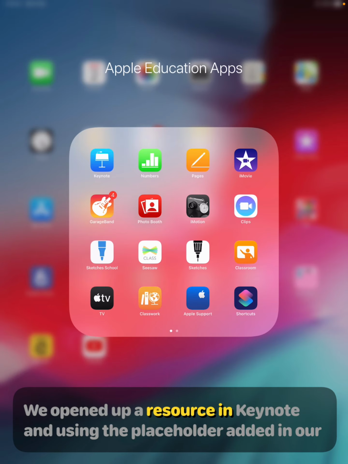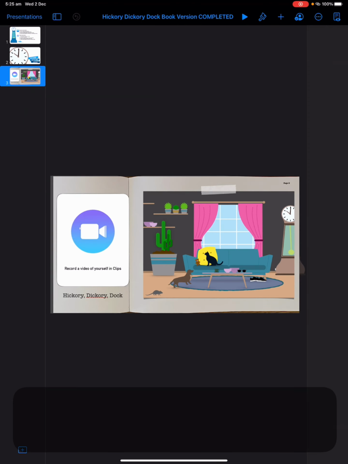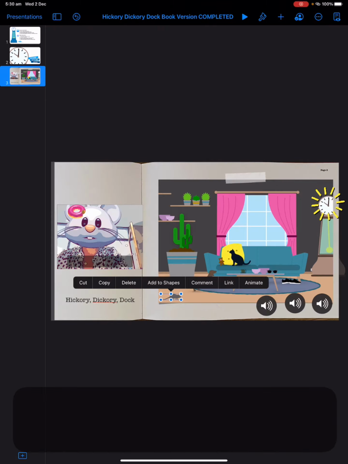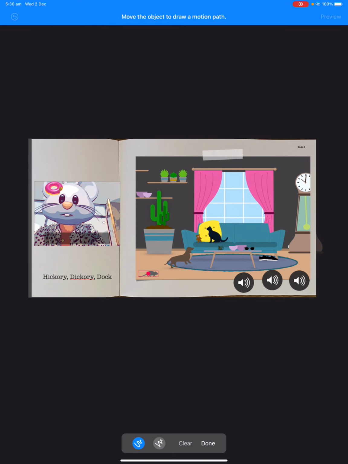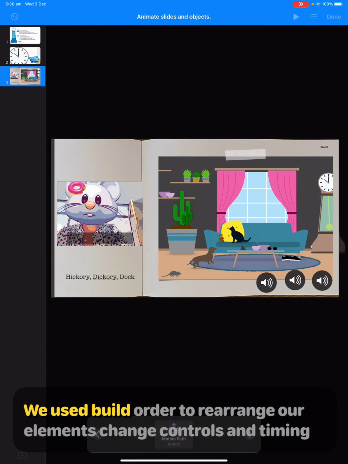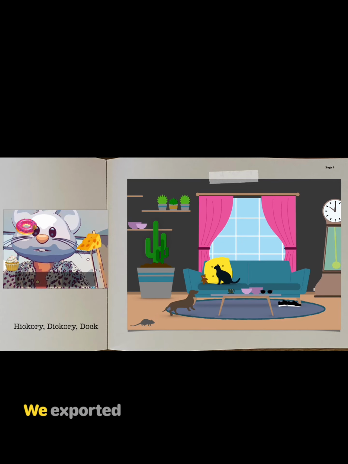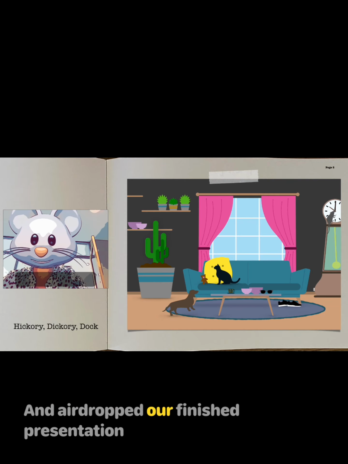We opened up a resource in Keynote and using the placeholder added in our clips video. We animated the mouse running up the clock. We used build order to rearrange our elements, change controls and timing. We exported our Keynote slide as a movie and airdropped our finished presentation.